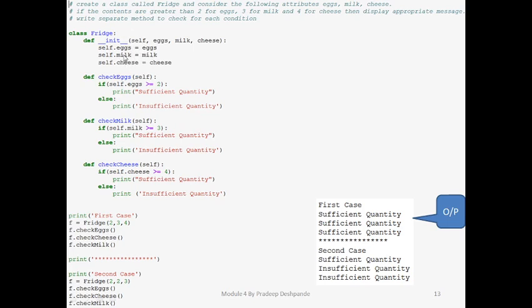So this is how we can assign the values to the invoking attributes. Whenever you are defining the functions within the class, you must take the indentation. If the function is outside the class, you must not take the indentation. It should be aligned with the class. Here we have taken indentation, which means all these four functions are within the class fridge. This we have already seen.